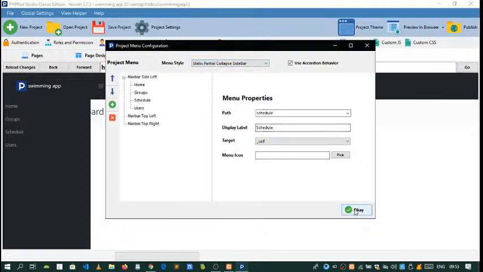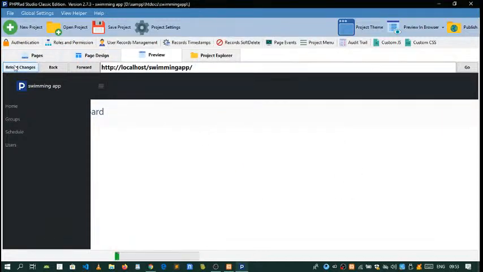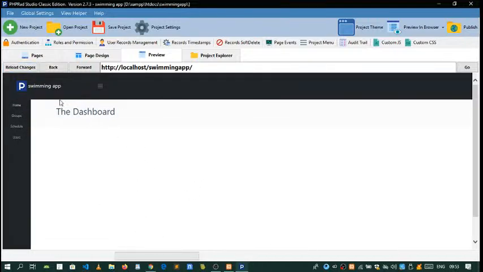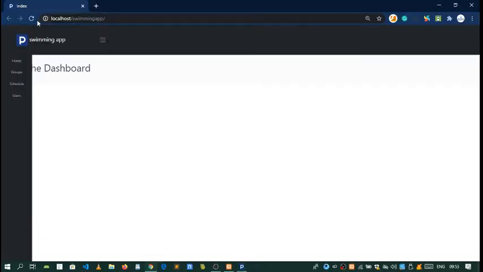static partial sidebar. Reload up here. Okay, so there we go. We have a fully responsive partial.